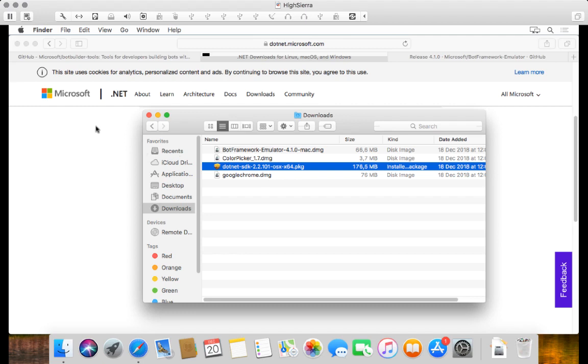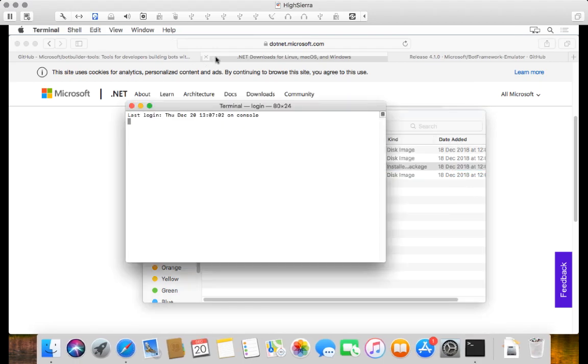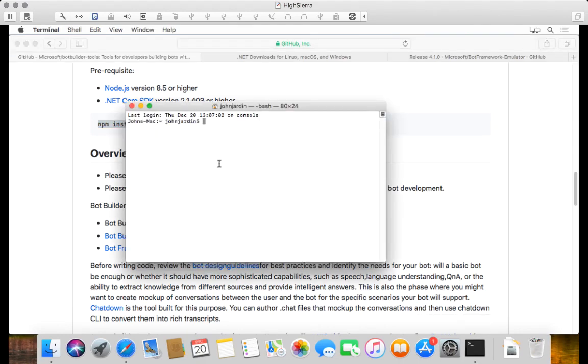Once we've got the .NET SDK installed, the next step is to install the botbuilder-tools, and this is where we'll go to terminal. Inside terminal, let's copy this command over here. This is npm install. All these node modules will be installed globally, so we just go and run this. I'm going to paste that inside here. This will take a little while to run, so I'm going to pause it here and wait for it to finish.